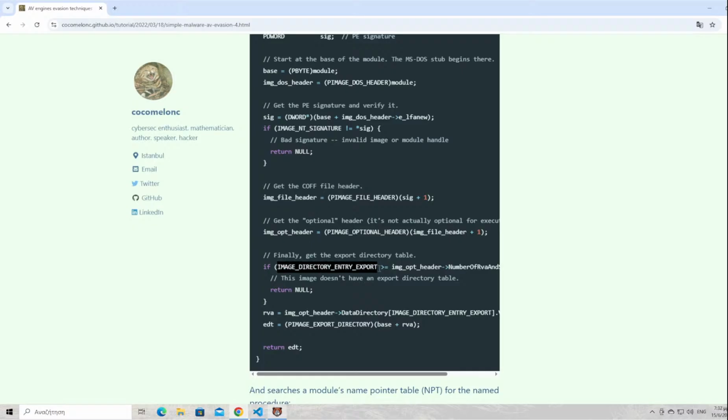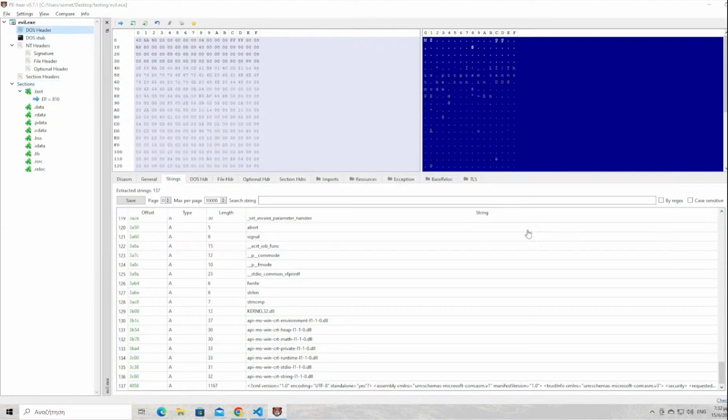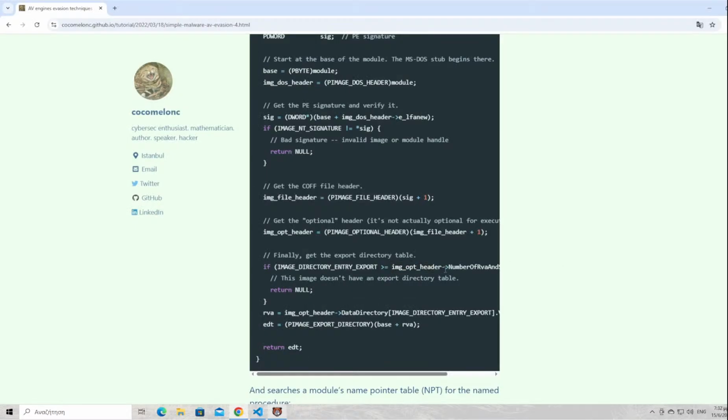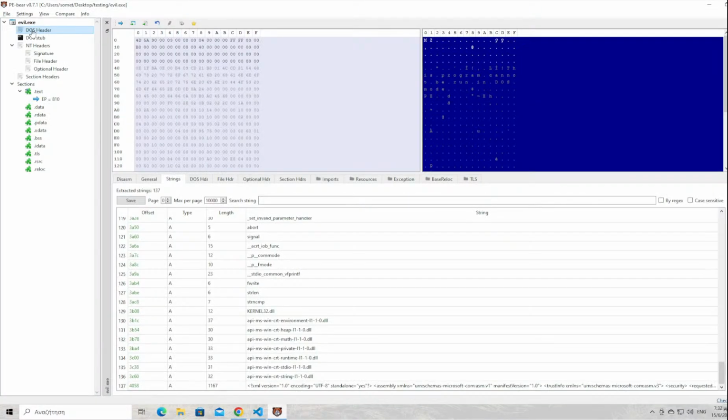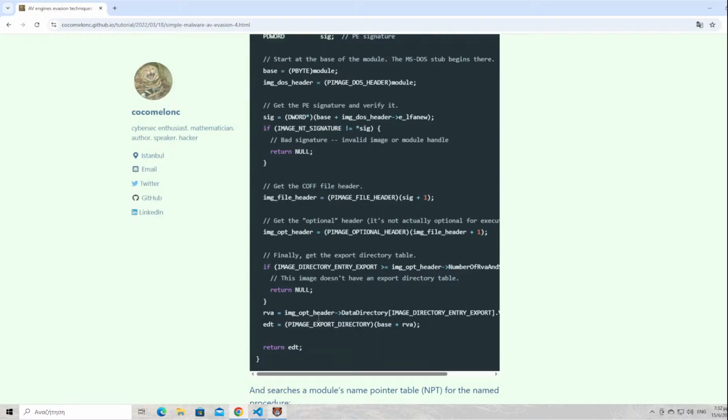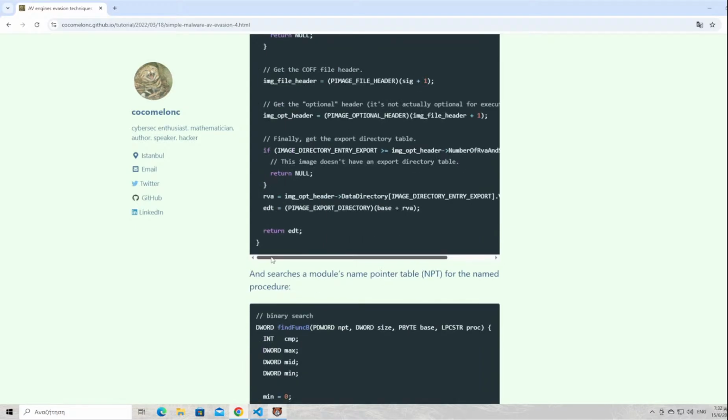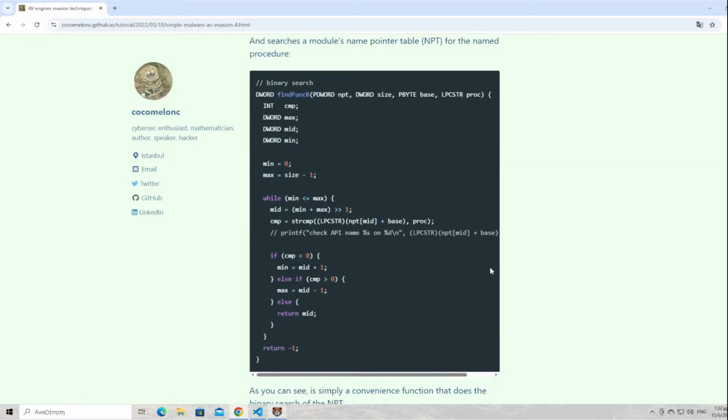It checks if its entry point is bigger than the opt header. If it is bigger or equal, it doesn't have an export, so this needs to point to here. This is the entry point, then it gets a header. Okay, insert some name pointer for the name procedure. DWORD find func b. This searches in binary.